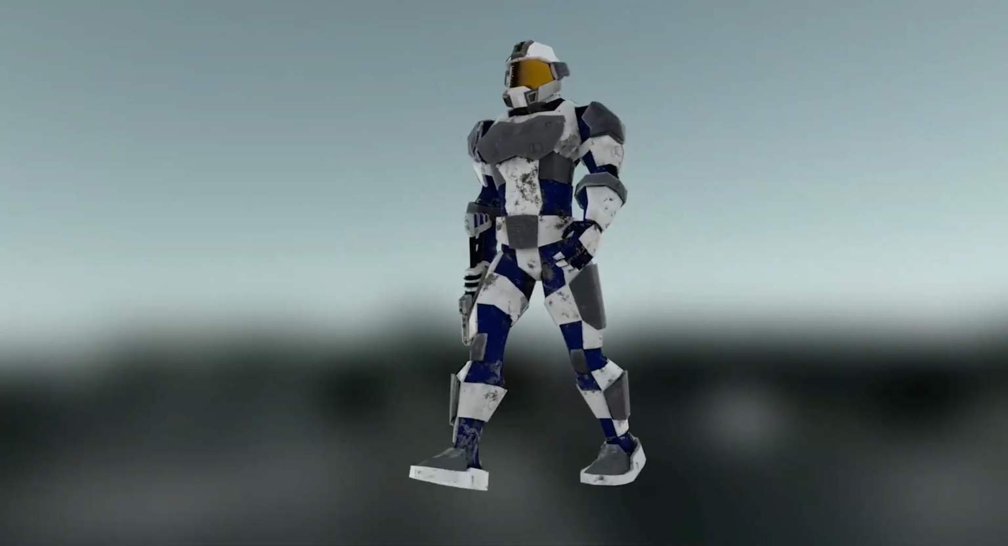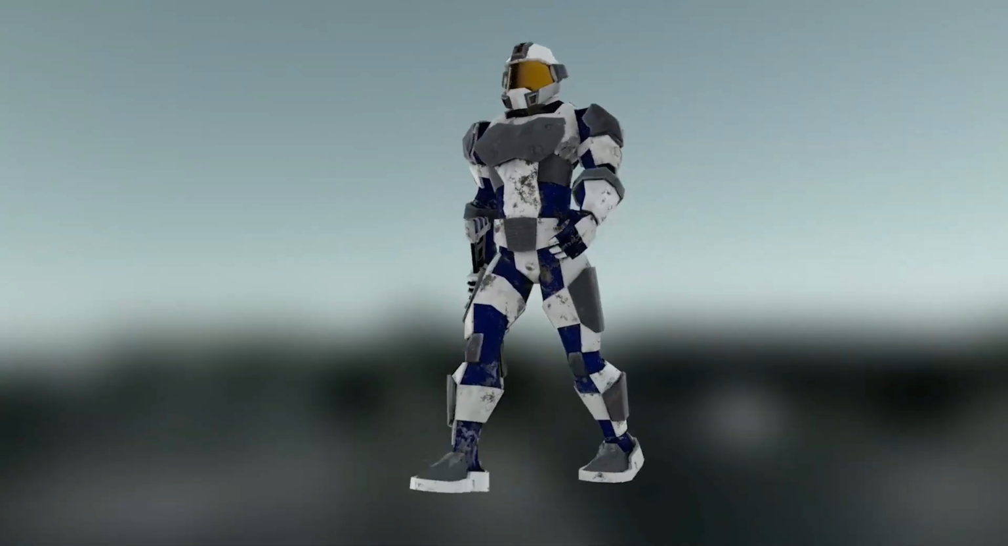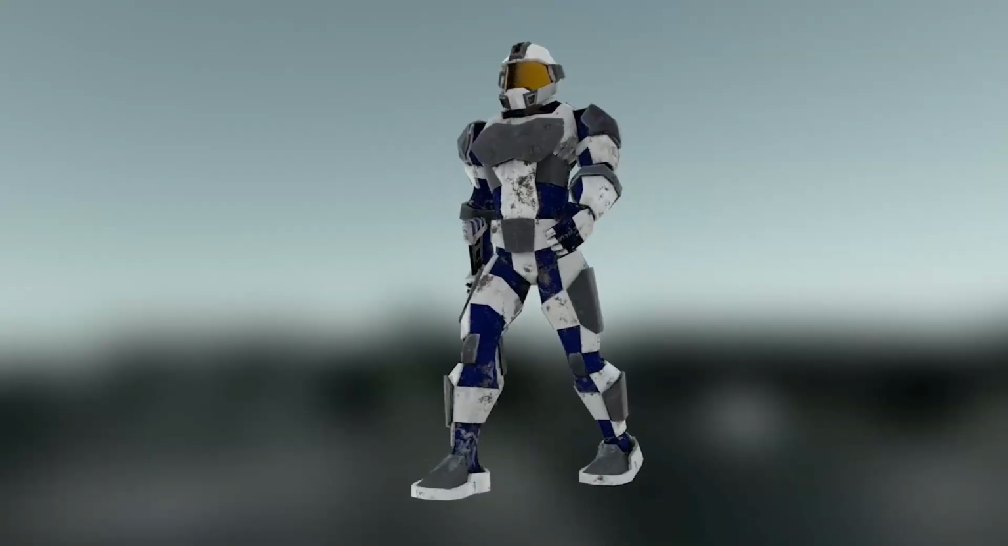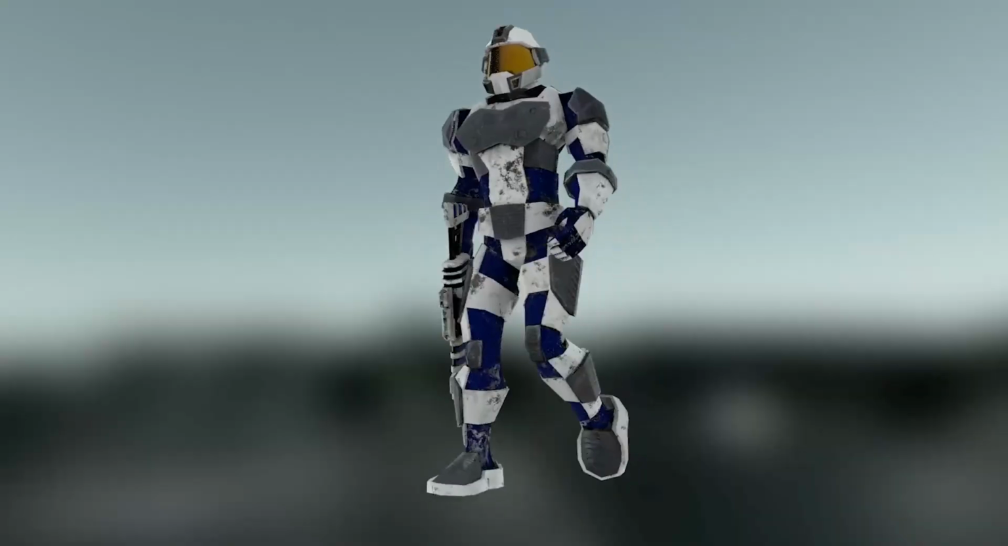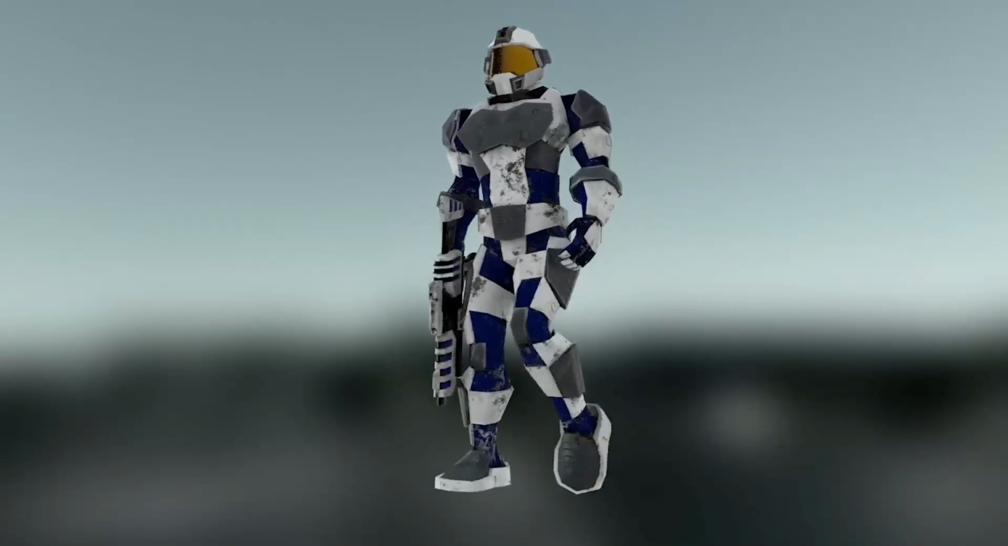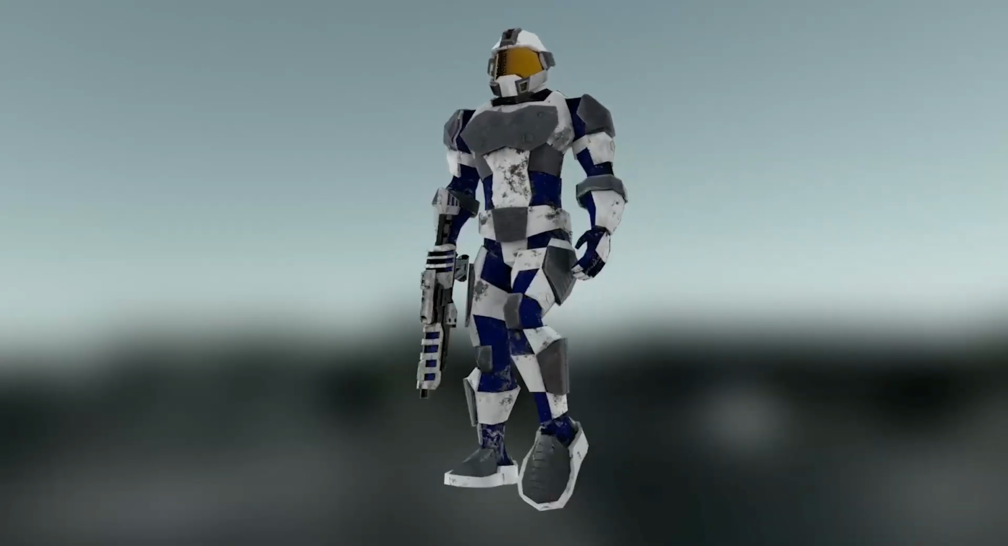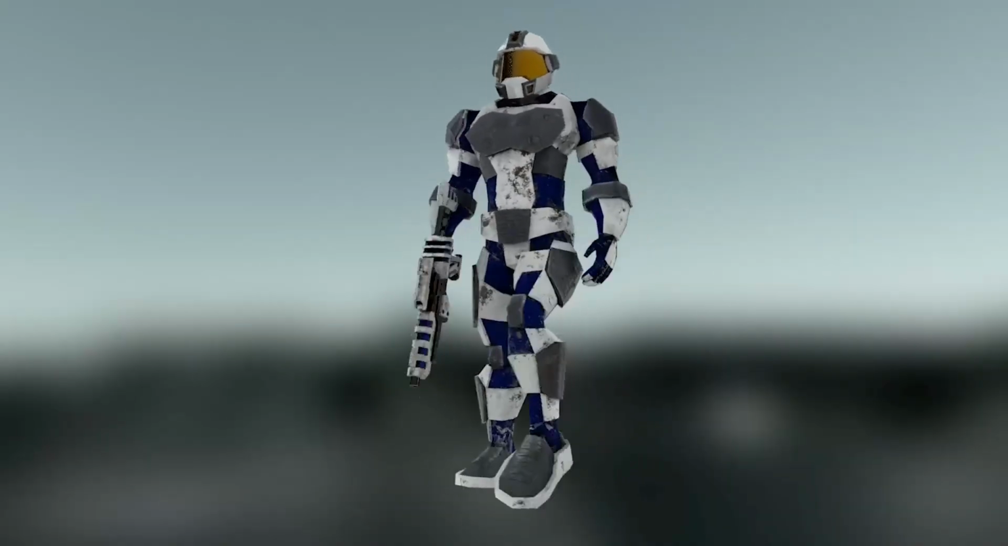So here's our rendered walking cycle. Very simple animation. As you can see, it's very easy to create a walk cycle with human IK. It takes some time. It's a labor intensive process, but it's not really hard to do.